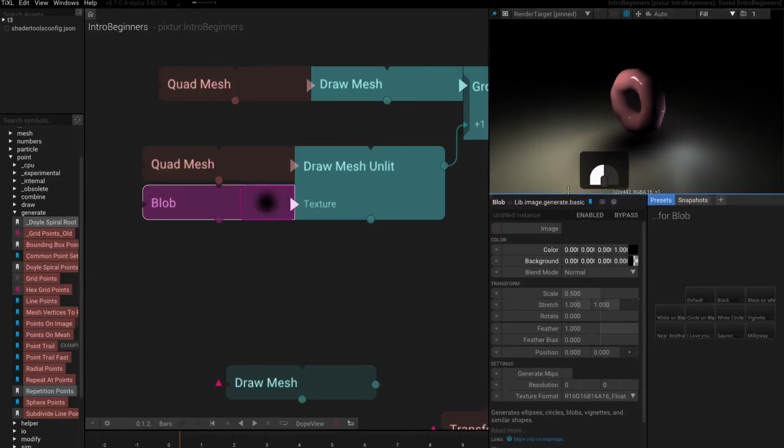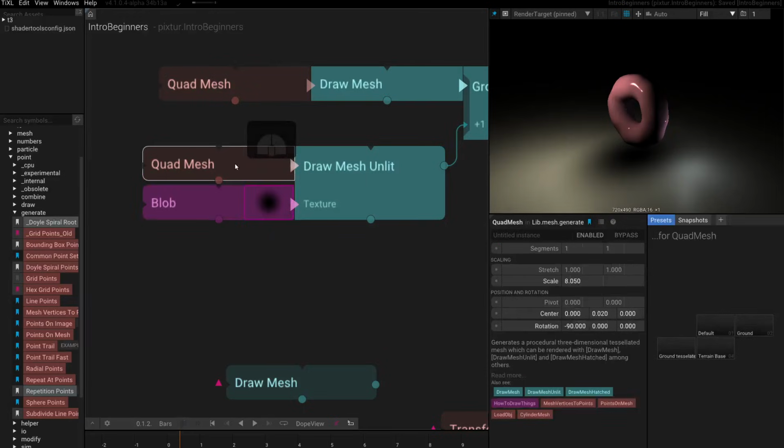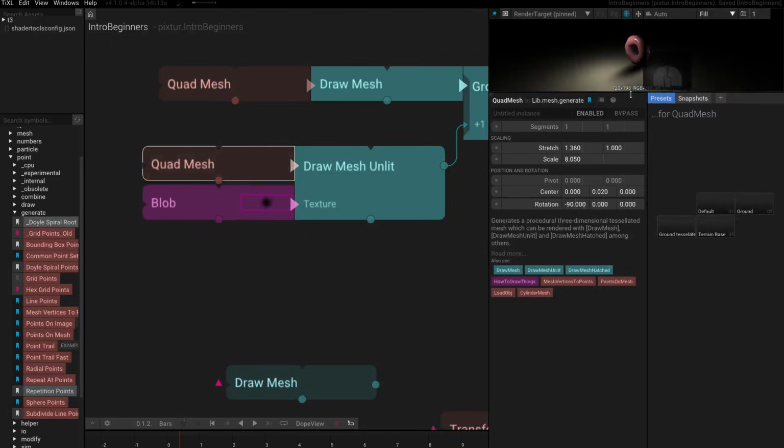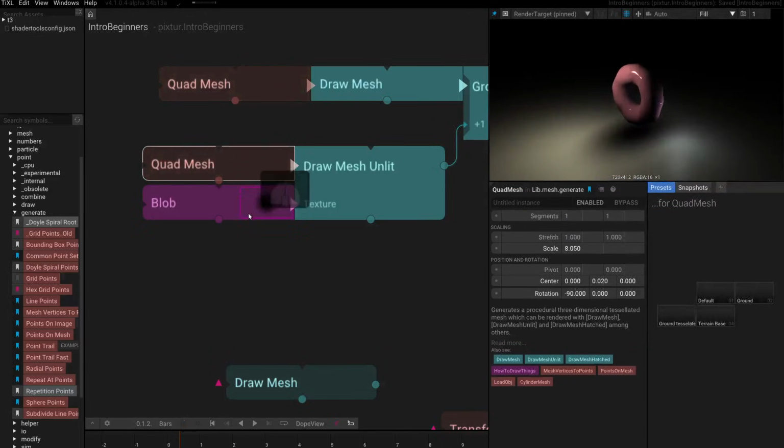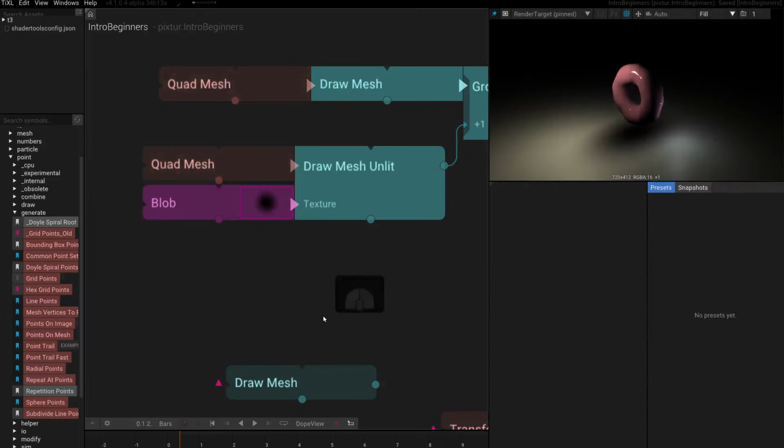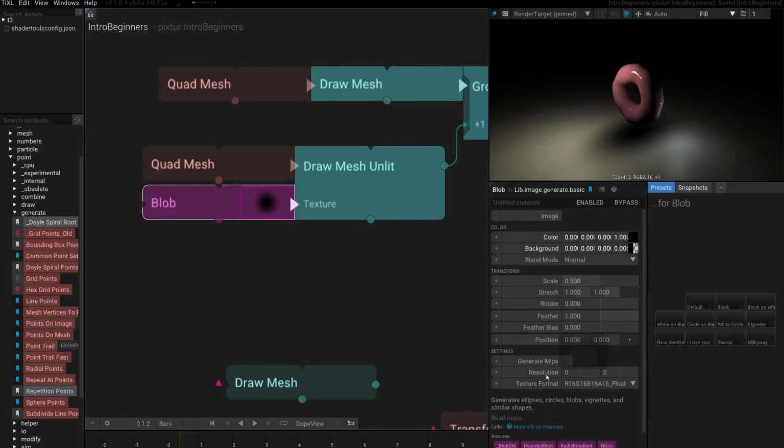Obviously this is not what we want because our spot mesh has a uniform aspect ratio. We could go in here and squeeze this thing to match our white aspect ratio there. But actually what we want is to set the correct resolution for our texture.